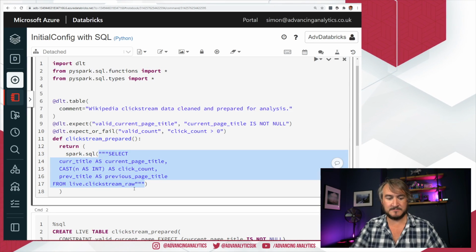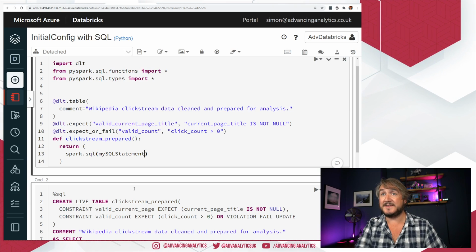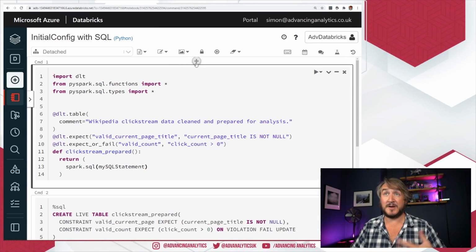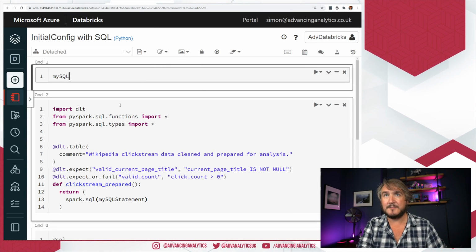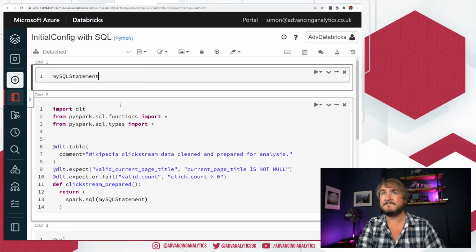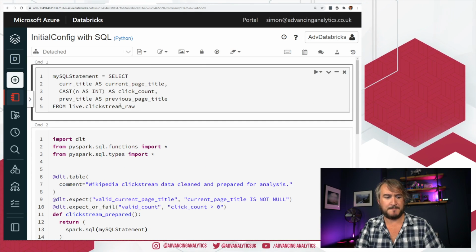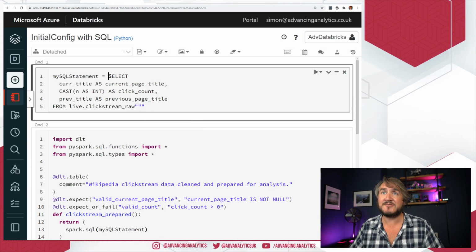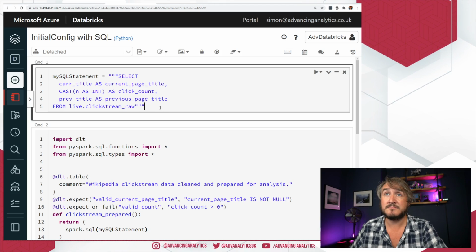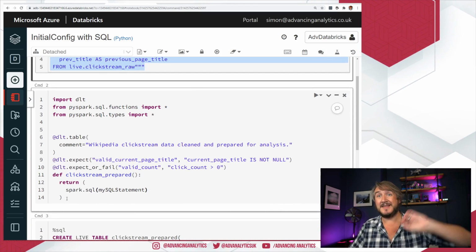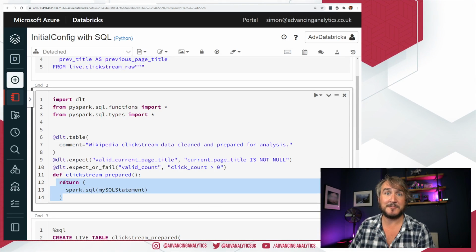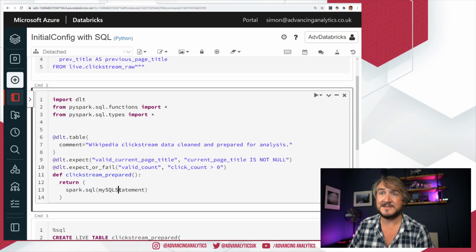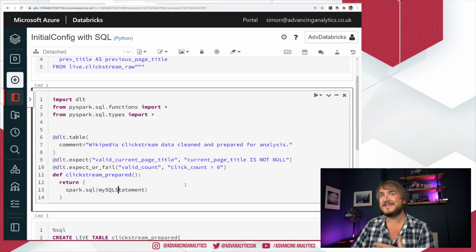I could just be in my SQL statement. And then actually somewhere up here is part of this thing. I can say my SQL statement is equal to, did I copy that? Yeah. And that'll work. So I can be generating variables elsewhere in that same notebook and then using those variables inside my return function. So it means I can start to do some fancy stuff.